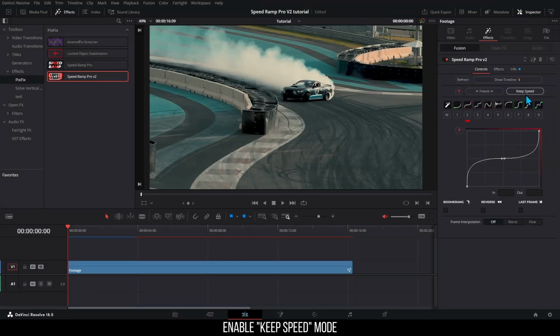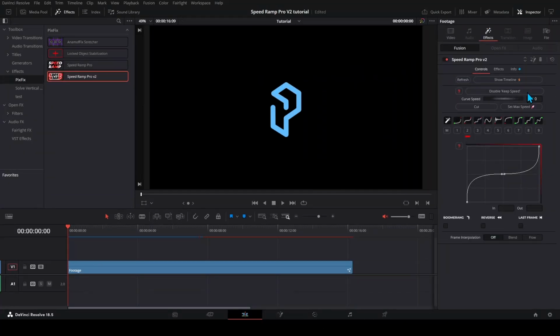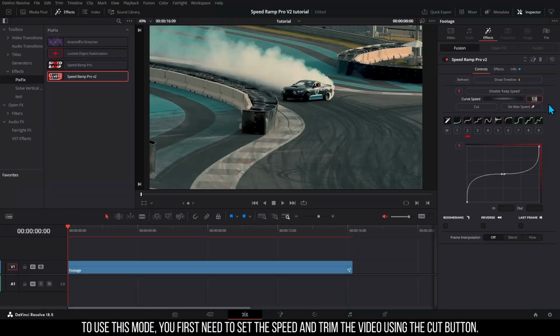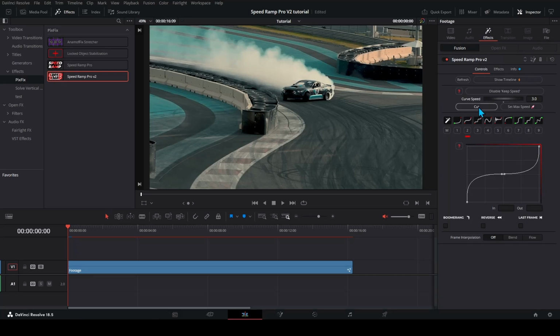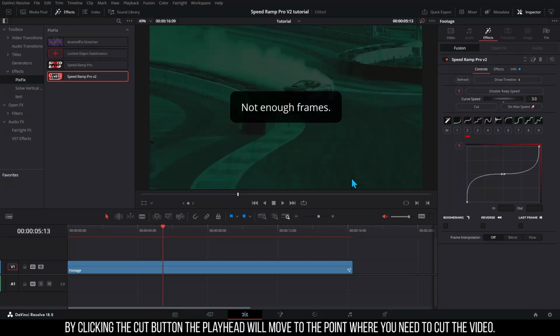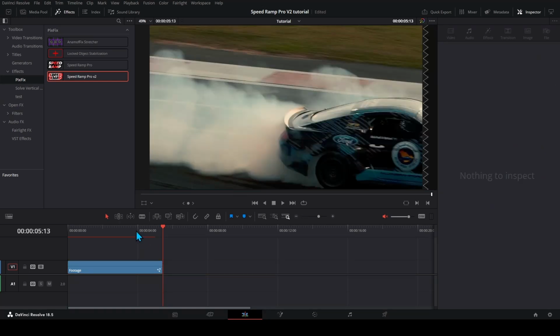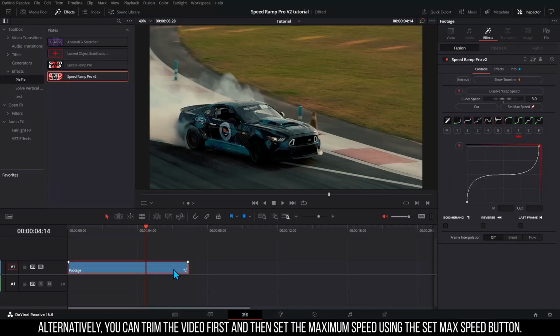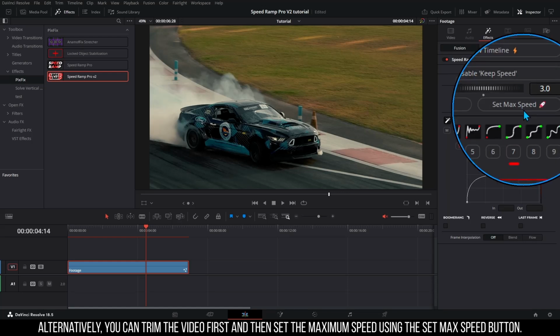The logo animation shows the actual loading of the mode and protects DaVinci from crashes. To use this mode, you first need to set the speed and trim the video using the Cut button. By clicking the Cut button, the playhead will move to the point where you need to cut the video. Alternatively, you can trim the video first and then set the maximum speed using the Set Max Speed button.